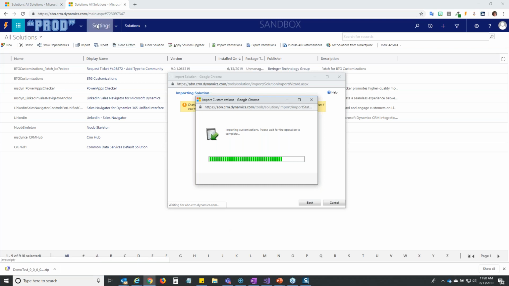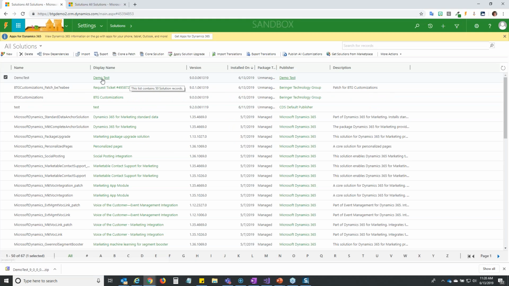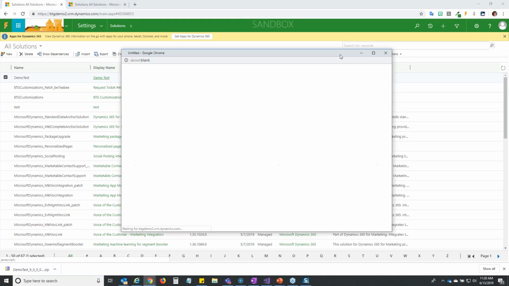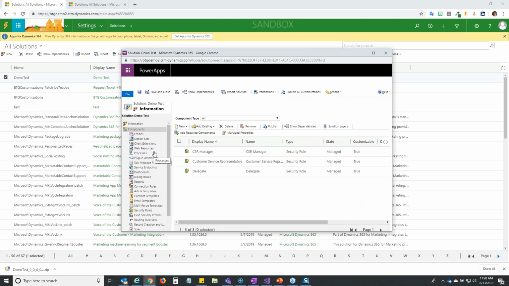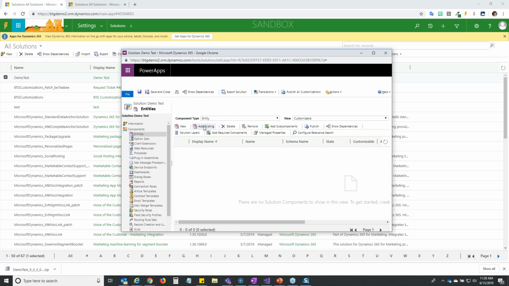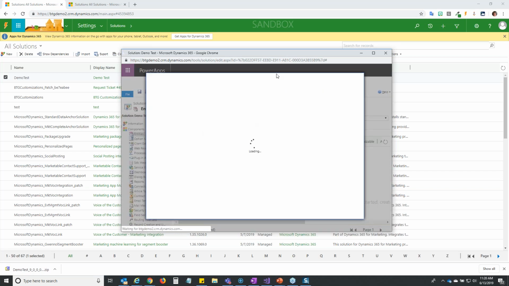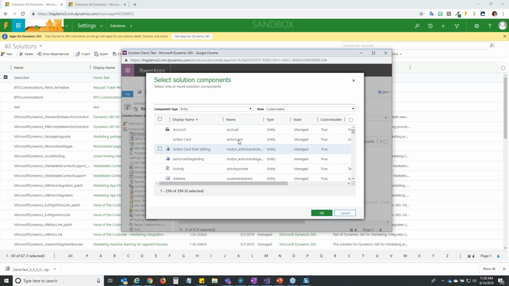Okay, and while that's working, there is just one thing I wanted to point out that I forgot to point out back here. I'm going to open up my solution again. One thing, when you're adding components to your solution, specifically entities, let me just add an existing entity, and we'll pick activity.